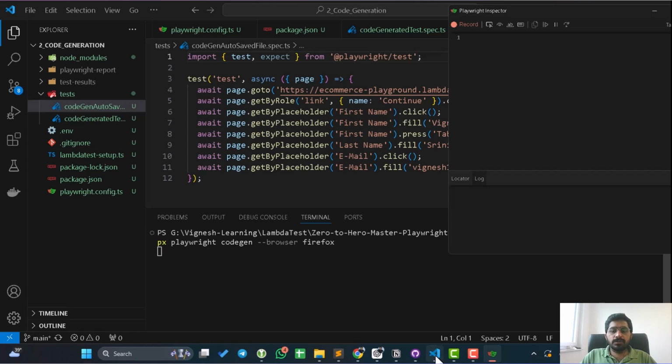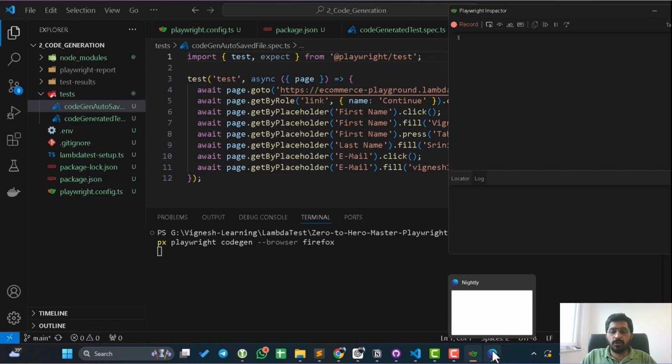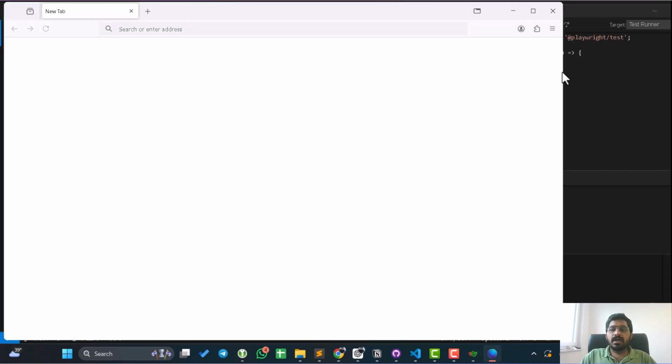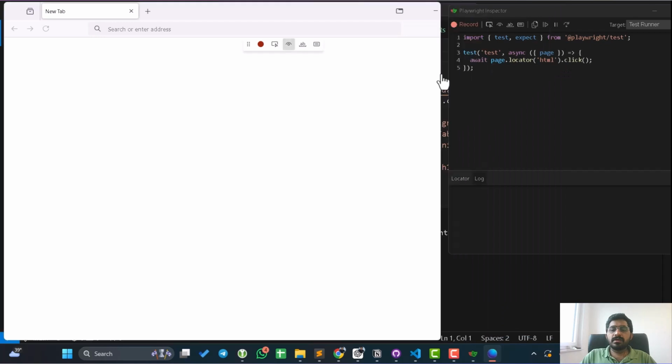So now you should be seeing it opening the Firefox browser. Here you can see it opens the Firefox browser. This is not Chromium, this is a Firefox browser. Similarly, you can see it opened the Playwright Inspector. I'm not going to do any automation here, but you can see it opened in this way.